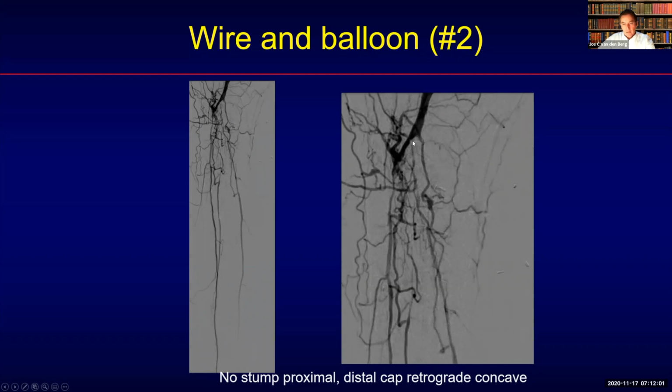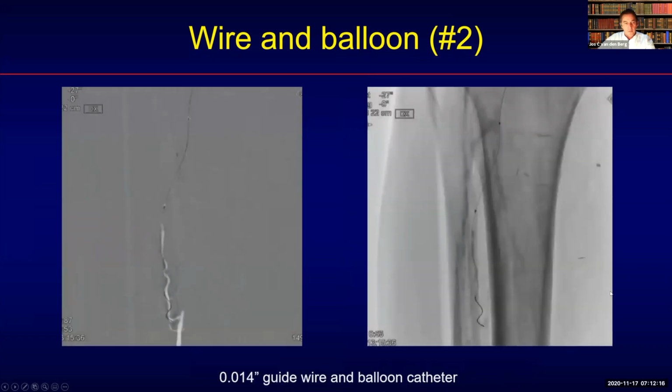And you can see a collateral here. This is not the tibioperoneal trunk. You can see a collateral here all the way down towards the peroneal artery. And then here you can see the posterior tibial artery. That is of relatively good quality.